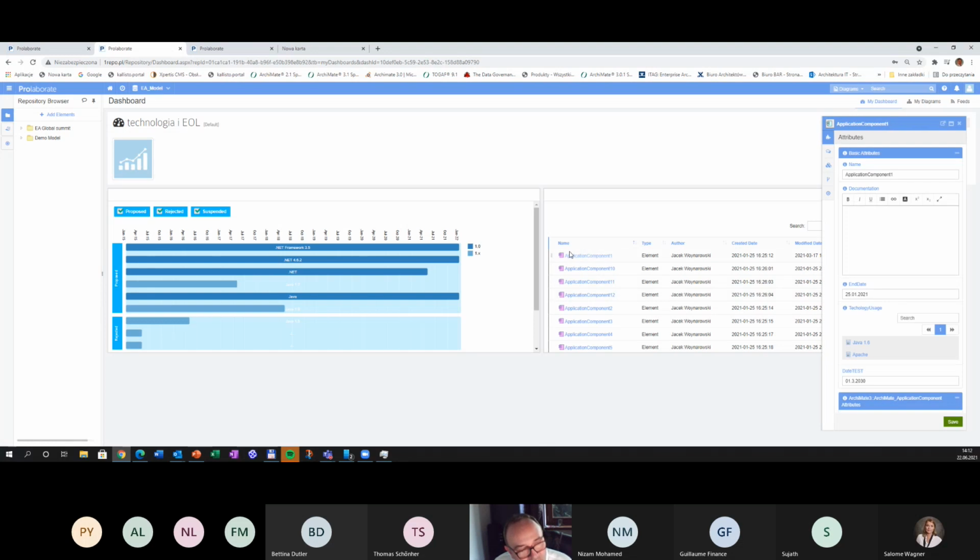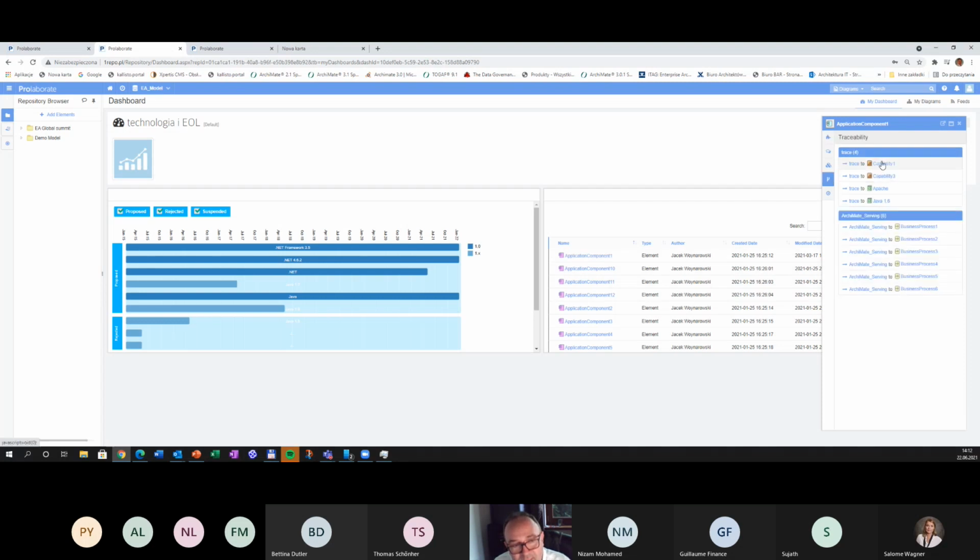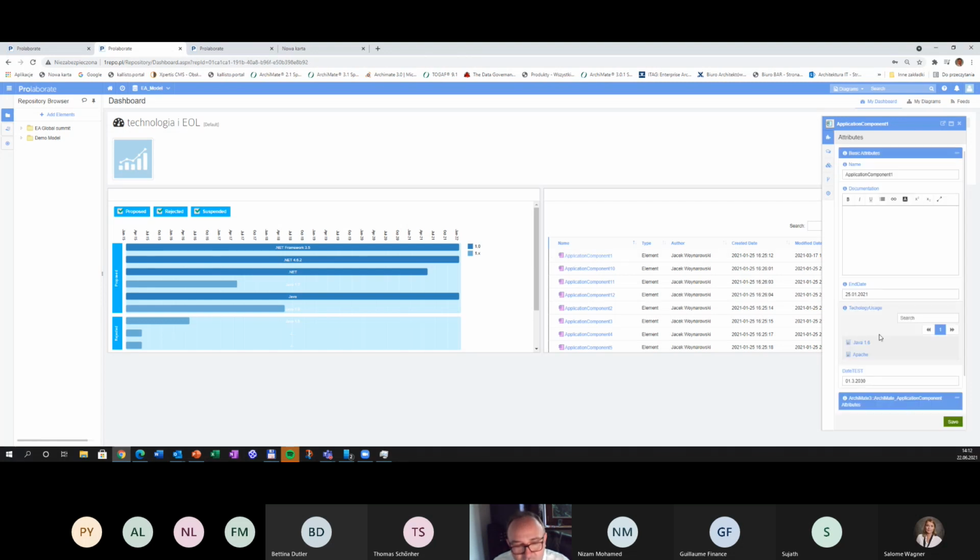So I can click on the application, and in 1 second, I will see technology usage. So I see the connection to the technology stack. Of course, behind this component, I have a lot of information about traceability, which is the main technique to combine these catalogs of information together. But from the perspective of end of life, the only thing interesting for me is the technology stack, which is here.